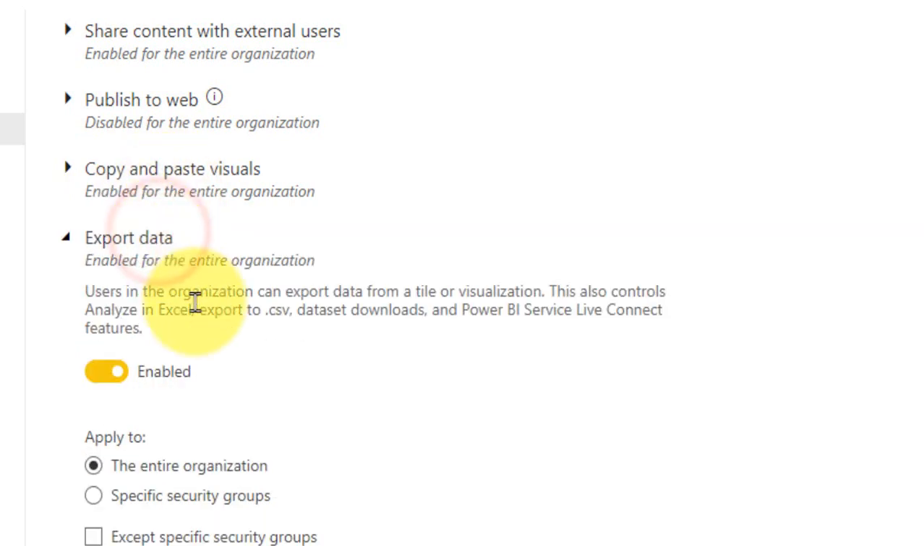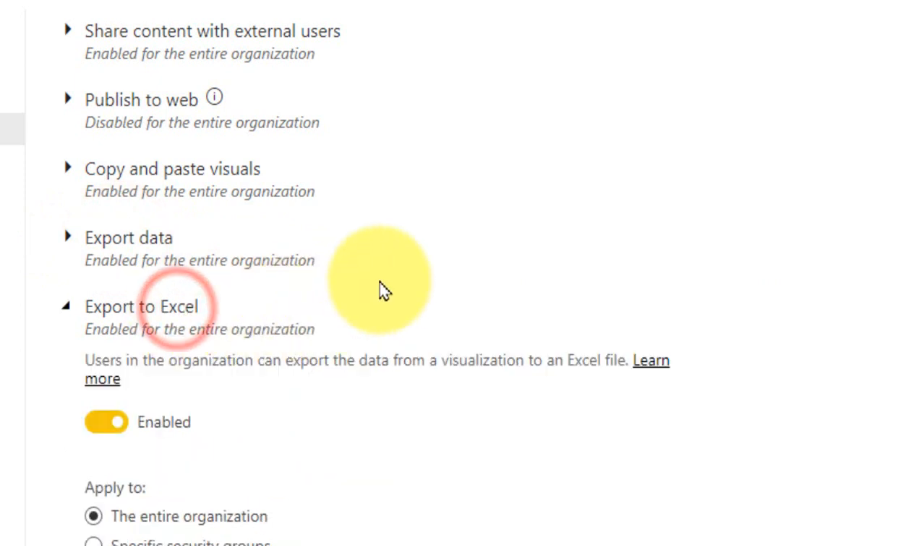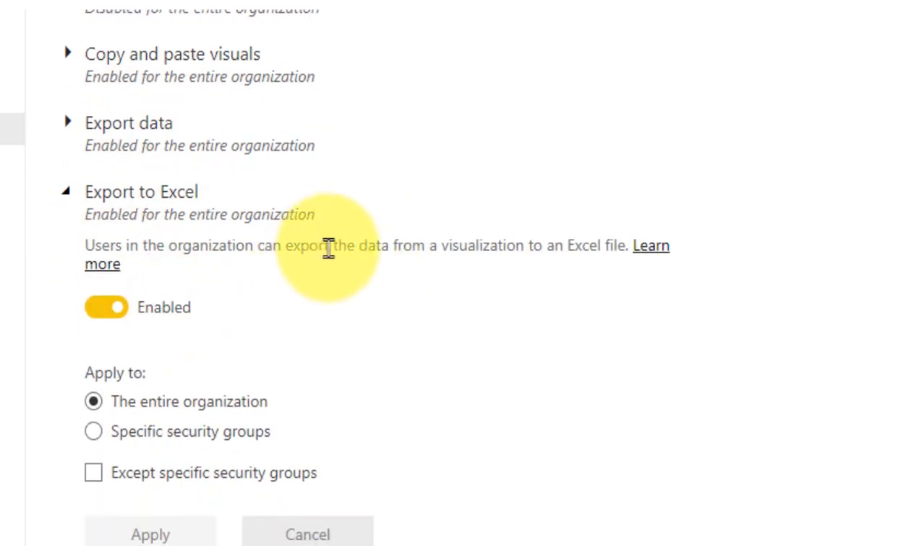Export data. Users in the organization can export data from a tile or visualization. This also controls Analyze in Excel, export to CSV, dataset downloads, and Power BI service live connect features. So it is enabled. If you disable, then everything is going to be disabled. Export to Excel. Users in the organization can export the data from a visualization to an Excel file. It is also enabled.